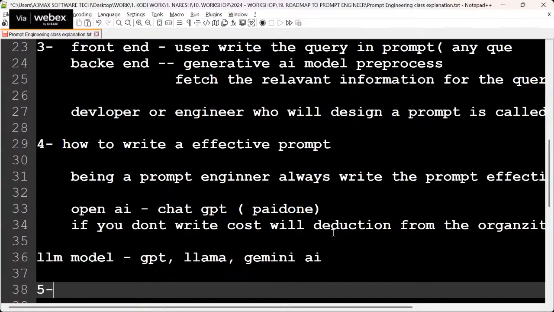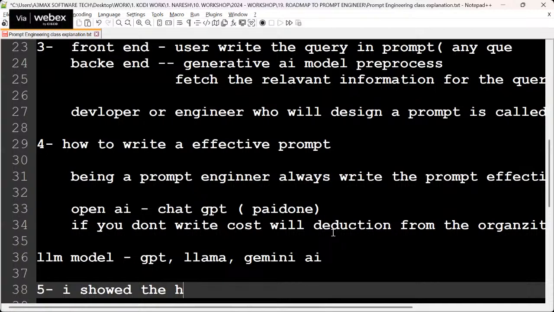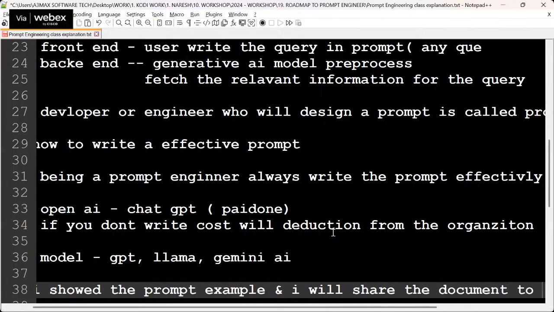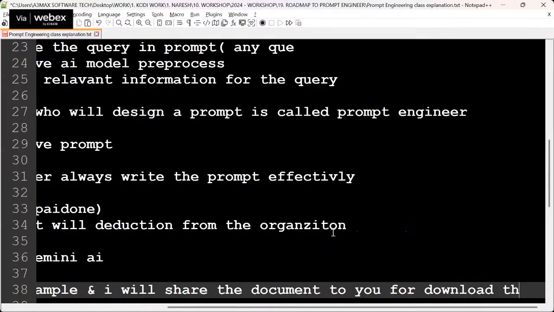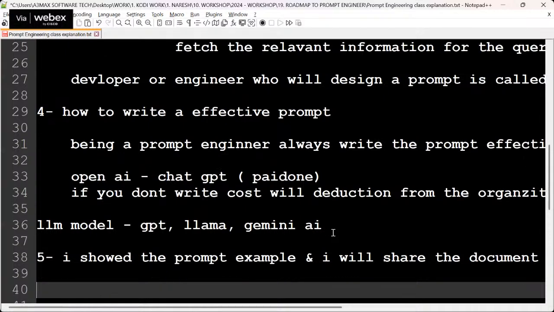So today, the fifth point, I showed you some prompt examples. I will share the documents with you so you can download these prompts, guys. Team, is everyone clear up to this? Just give a confirmation and then we go to the next one. Yeah, everyone clear?